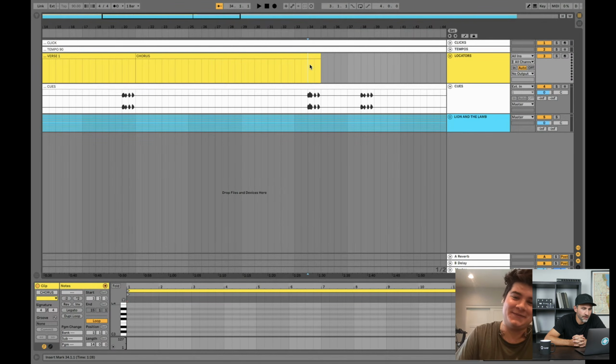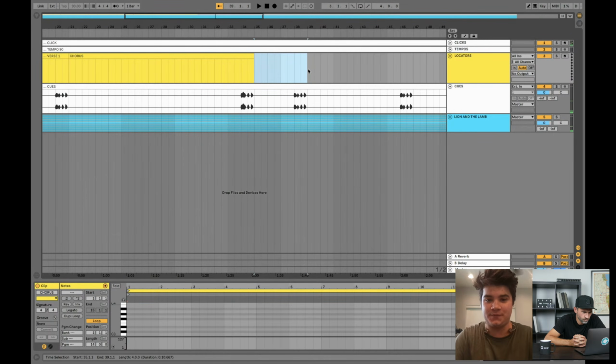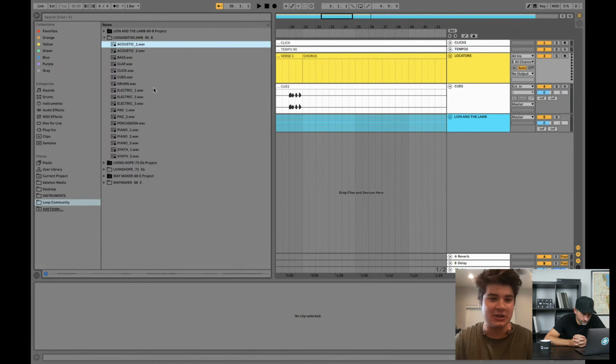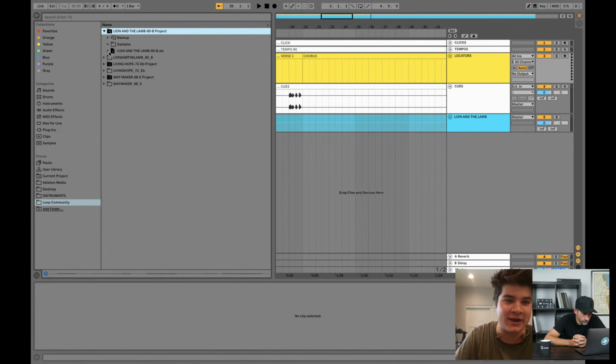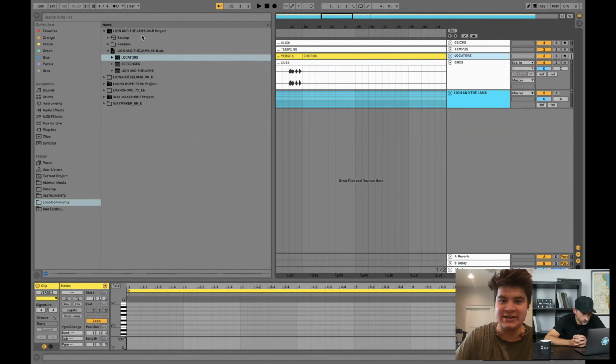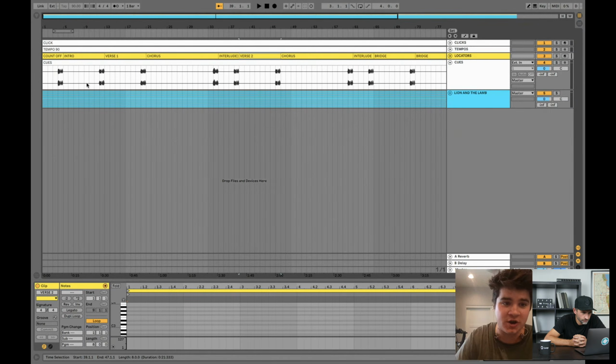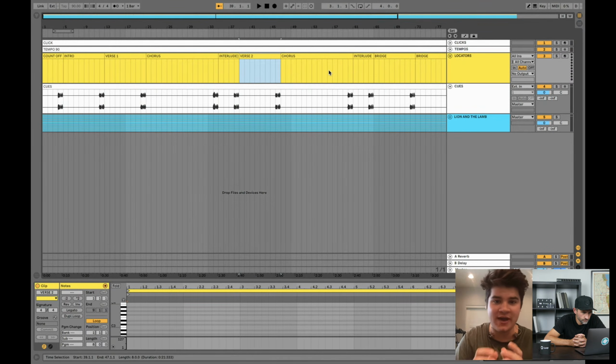So you go through the entire song and add these locators. Then I'll just go through and repeat this process. I'm actually going to cheat a little bit. I did this earlier to be ready, and I can just drag it in. But I can show you exactly what I did. So I just keep repeating that process for the whole song, and I'm able to have everything there.